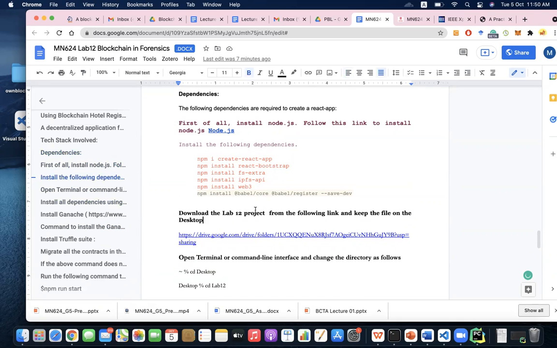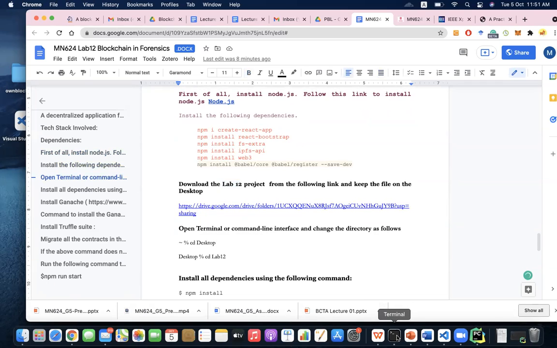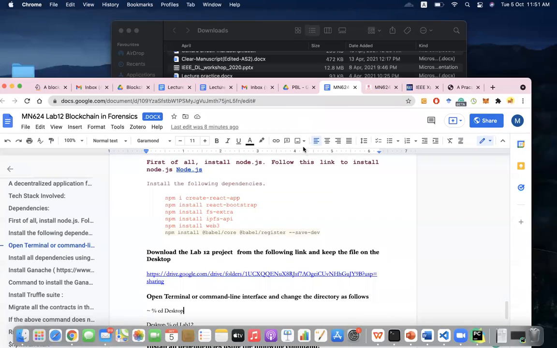First, what you will do, from the Google Drive link, download the Lab 12 project. The project or application is given in a folder. Just go to this link and download it. Then keep the folder on the desktop and change your directory to desktop. I already have this. I already downloaded the document from this Google Drive link, and I put the folder on the desktop that I can show you.